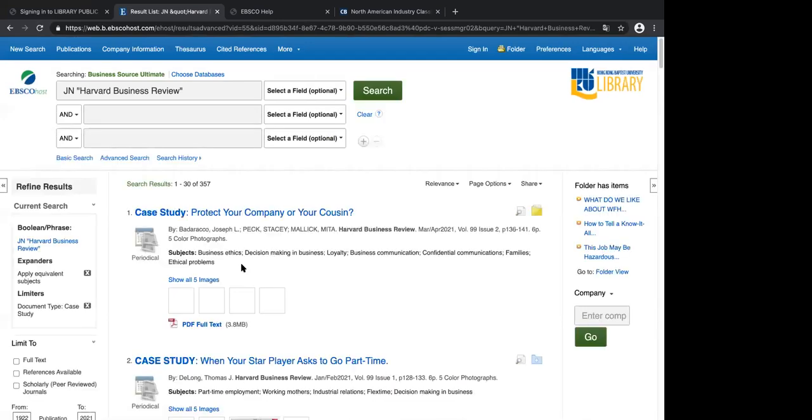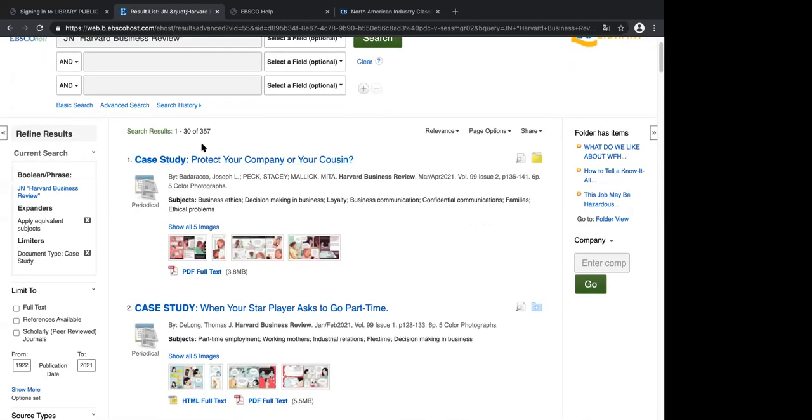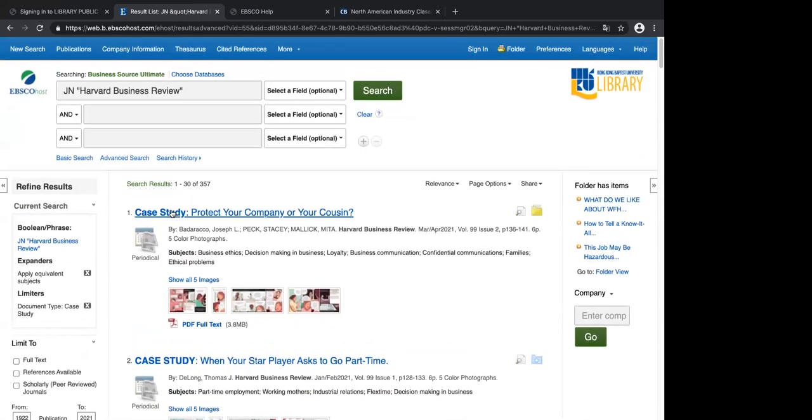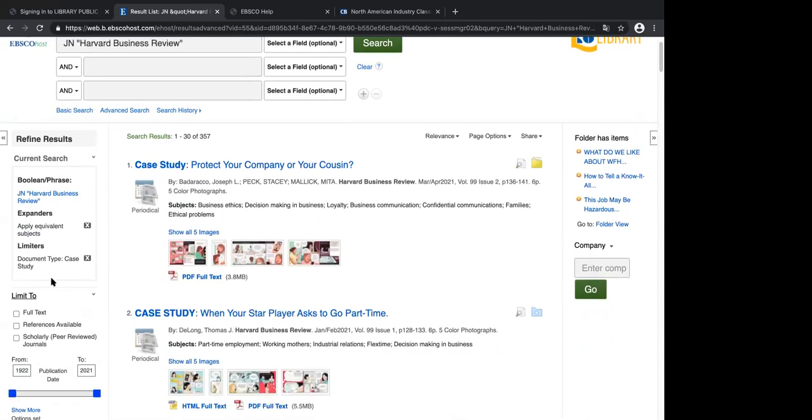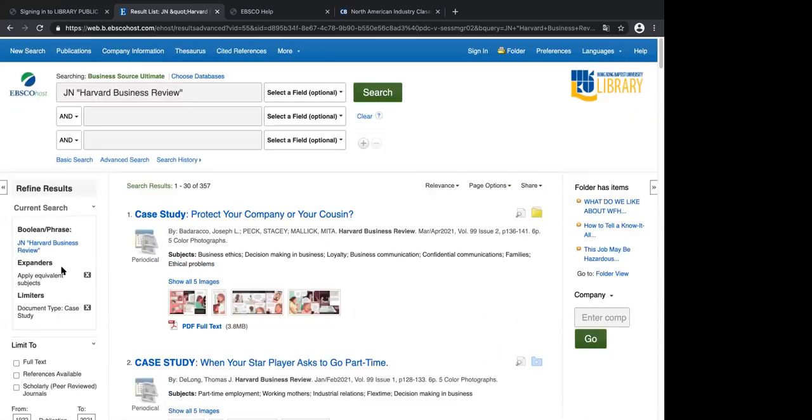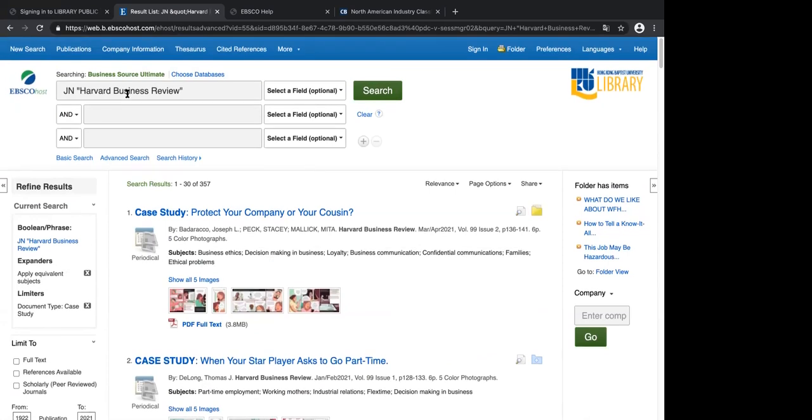Then you can see the search results and more than 300 case study articles on HBR. I suggest you go to publication and click Harvard Business Review first, then select case study. This is because there are a lot of journals, like medical journals, that have case studies, but they're not HBR case studies. They're not from Harvard Business School.